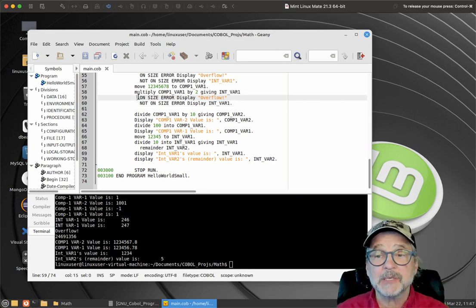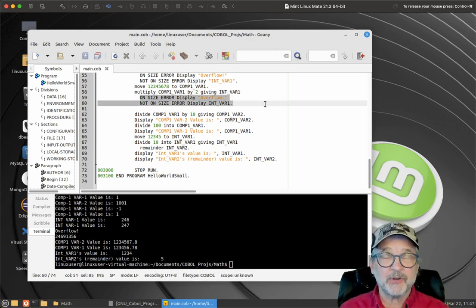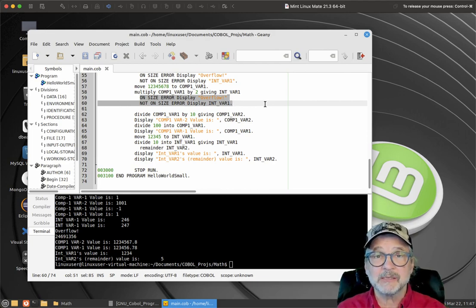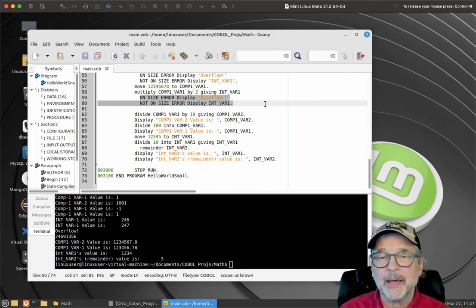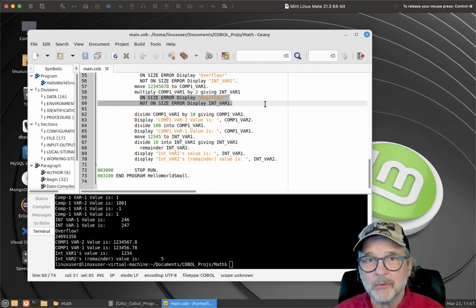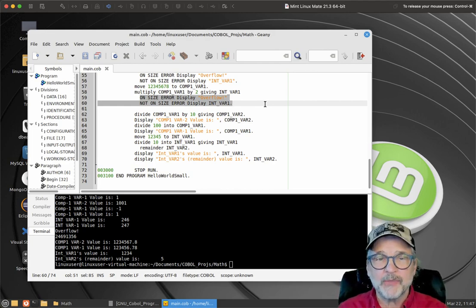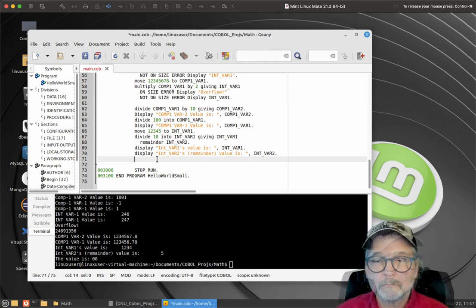And a lot of companies, when you're coding in COBOL, they always want you to have an on size error or a not on size error, because they want you to be able to capture that just in case that problem were to happen. And you never know when that's going to happen. So that's always a good idea to do that.